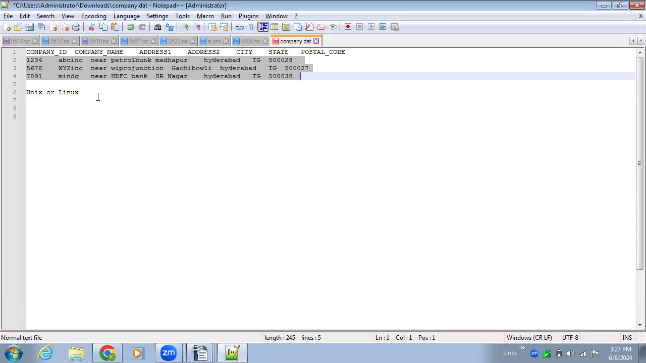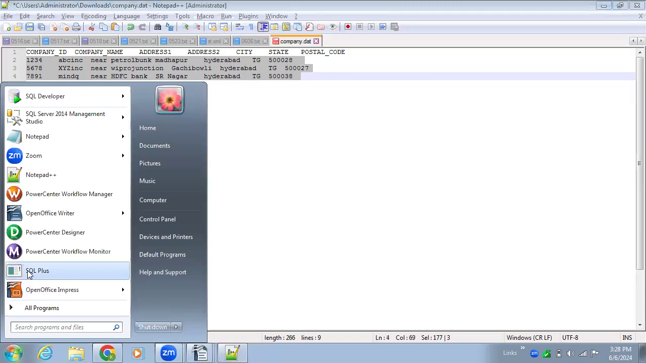I'll let you know how to place. And also we need to create the target tables at the database level, right? That is more important. We will have to create the target tables also at the database level.